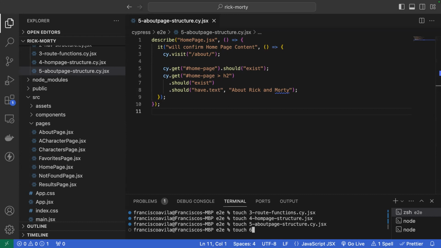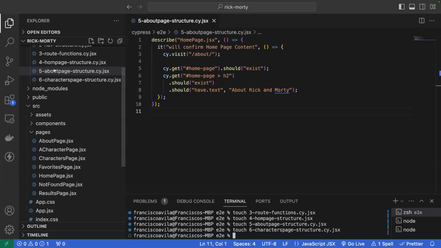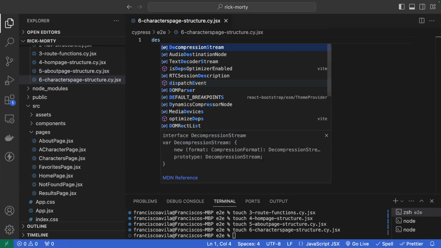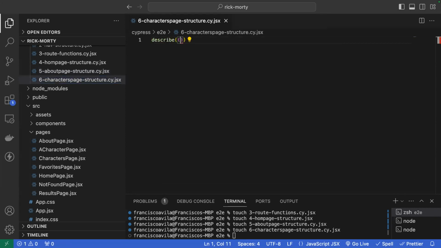Let's create our 6th test. And this is going to be our characters page. Here it is. Again, it's going to take in a describe block. That describe block will have a short description and a function.